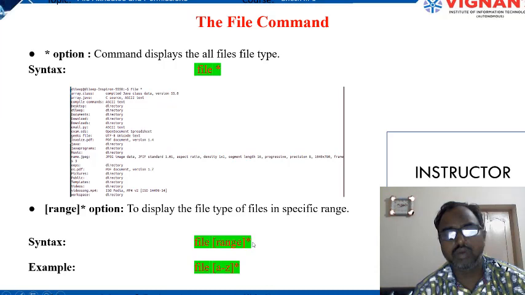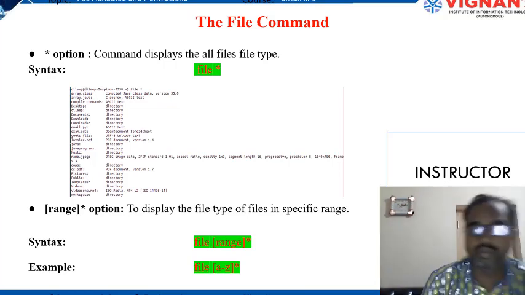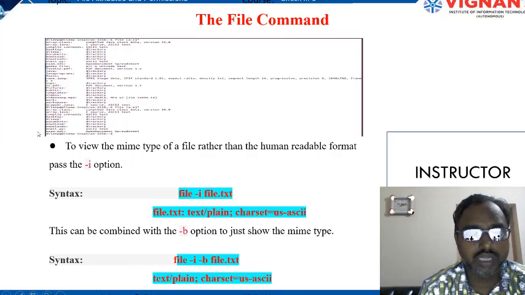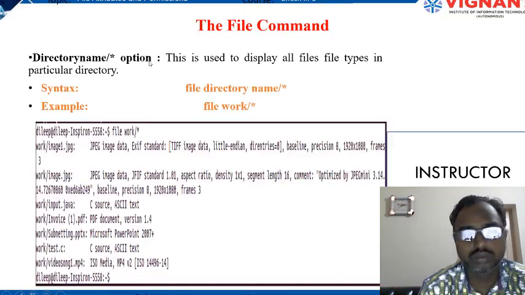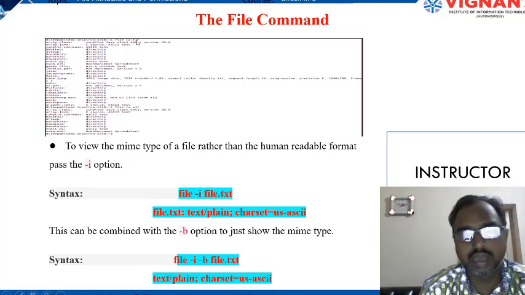So for example, if I want to know about the range from A to Z of the file, I can type here: dollar file, in square brackets A dash Z, and then asterisk. Yeah, here is the example here. So in this example, it is dollar file A dash Z asterisk.